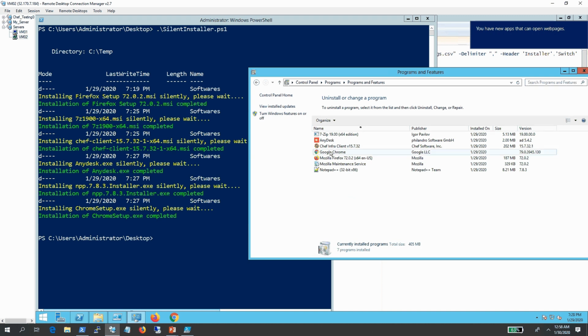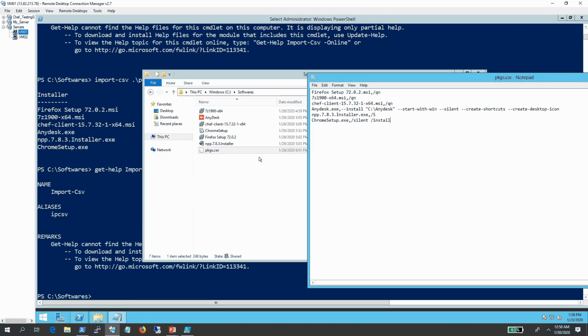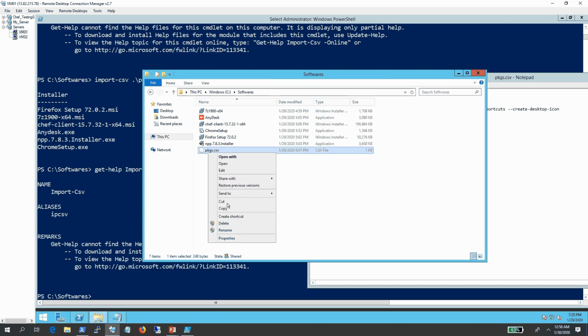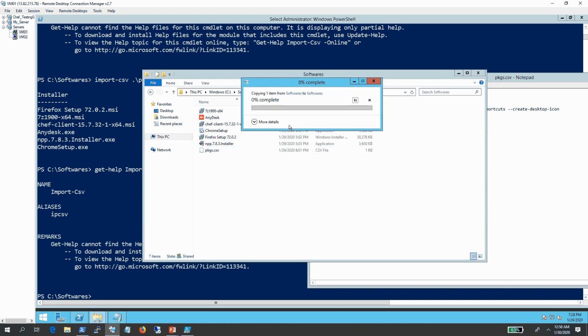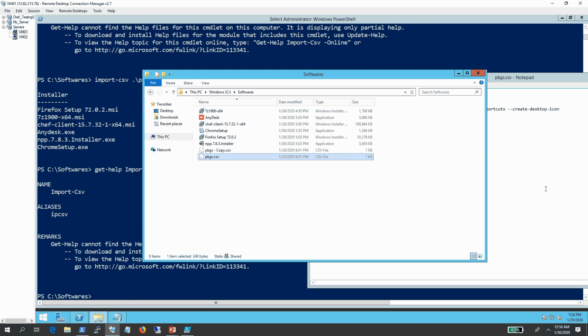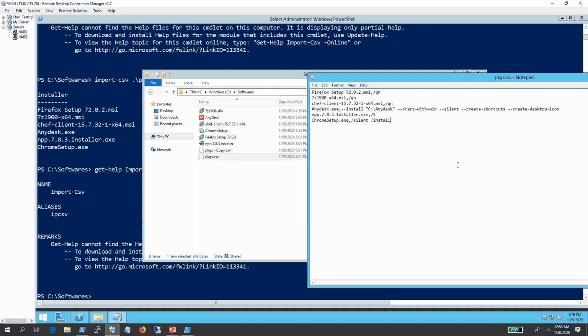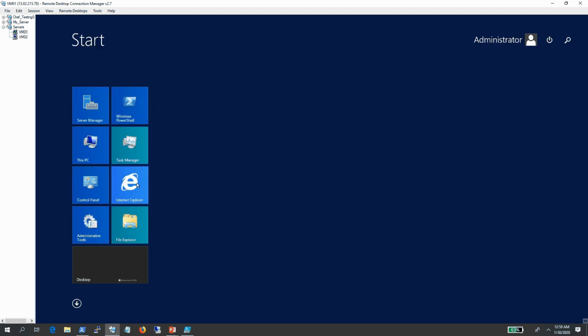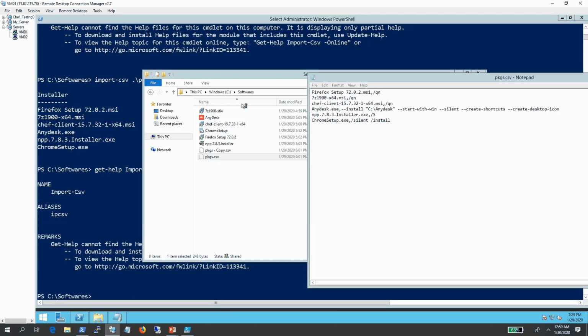So Chrome also has been installed now. So let's go ahead and do some modifications here. So let me make a copy of this first, so I don't want to miss it. Okay. So I'm going to add VLC media player to this list now. So let's go ahead and do that. Let's download the VLC media player first.